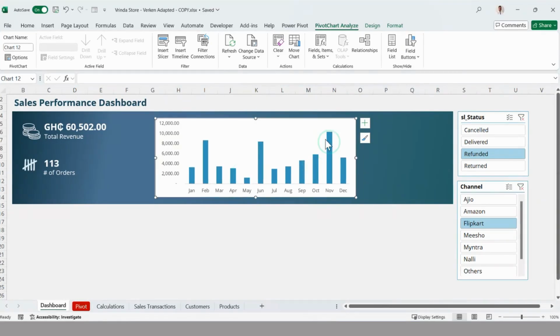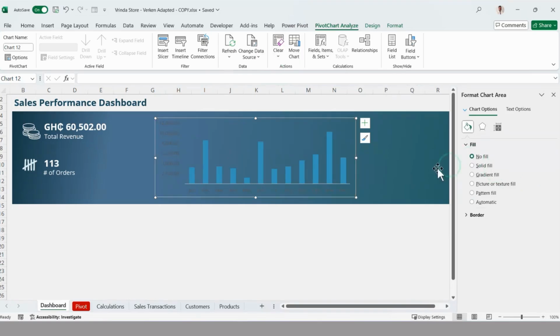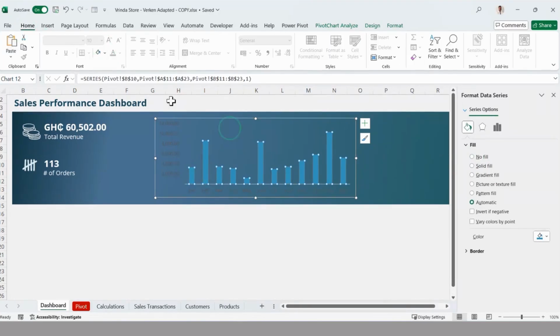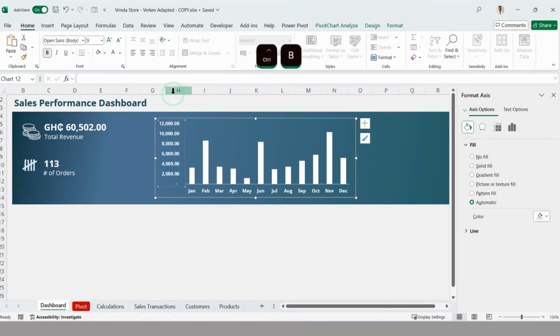Now I need to make this chart transparent so that we can see the green background. Let me just press Control-1 and set the fill color to no fill. That's the only change I'll make. Then we can change the fill color of the bars to white. And the font color for this, white and bold. Okay, let's keep this like this.